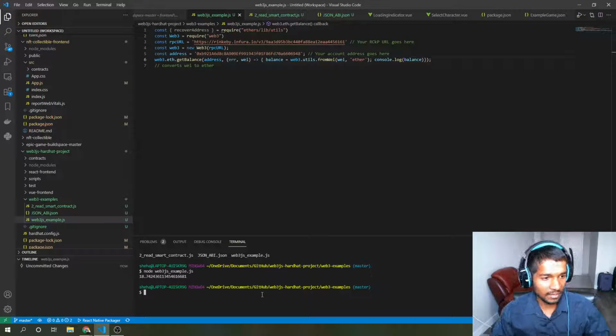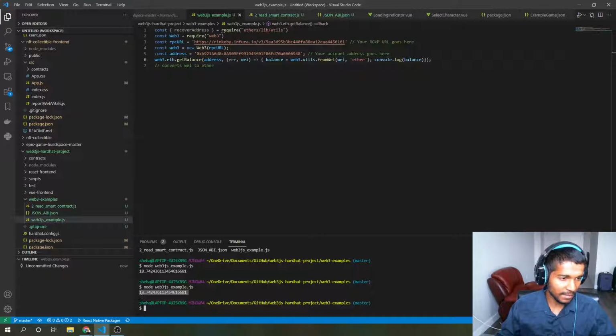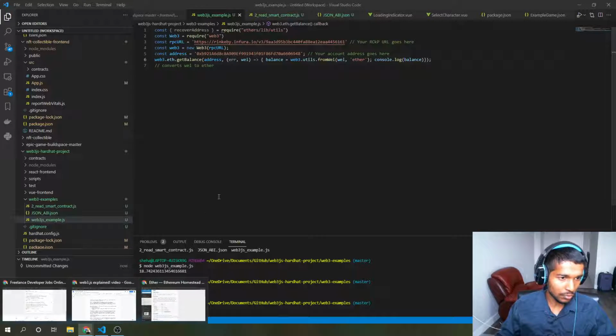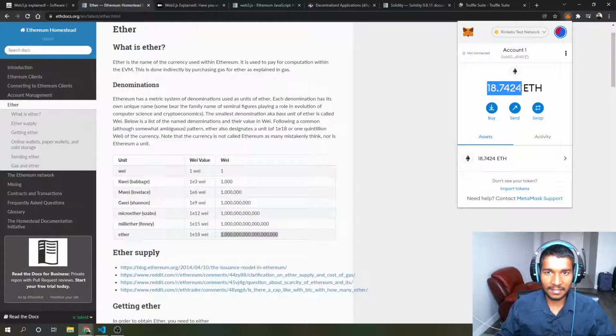So let's run this example. To run this, make sure you have Node installed. Run node web3-example.js, which is this file. And you can see from here, we're presented with an Ethereum balance number. This number represents the amount of Ethereum that I currently have in my account, and I can validate this if I go to my MetaMask Chrome extension. I can see that exact amount over here as well.